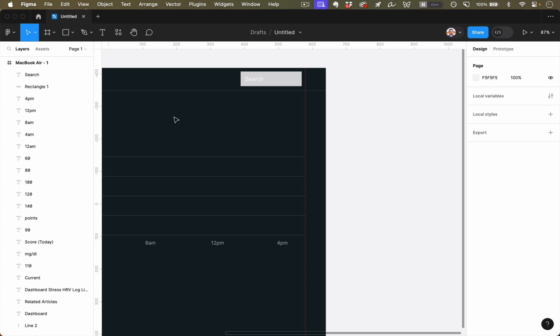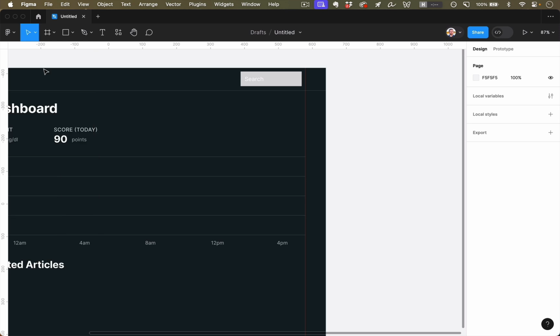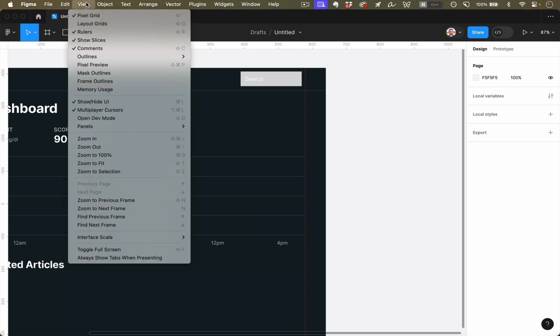Perfect. Now, to be honest, most of the time, I actually keep the layers list hidden. I don't find it that useful. And to do that, just press Command, Shift, \. And of course, you can also do this from the view menus.